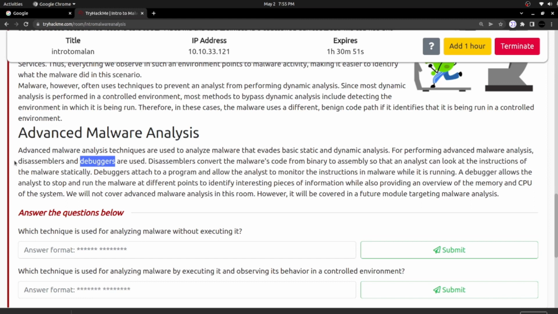That is why we are saying the method of using these two tools is called advanced malware analysis, because it will take a lot of learning, a lot of time, and a lot of effort. Disassemblers convert the malware's code from binary to assembly. Just now I have shown this, so that the analyst can look at the instructions of the malware statically. So you will be able to witness each and every instruction given by the malware. And debuggers attach to a program and allow the analyst to monitor the instructions in malware while it is running.